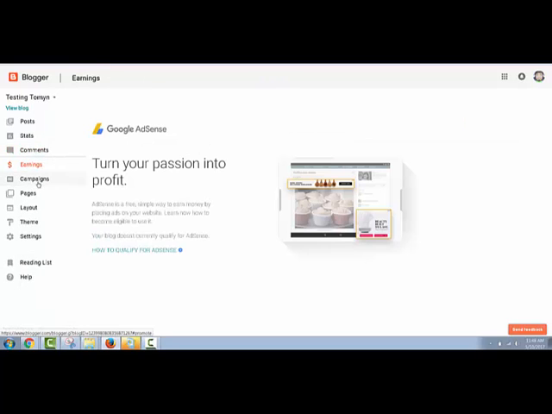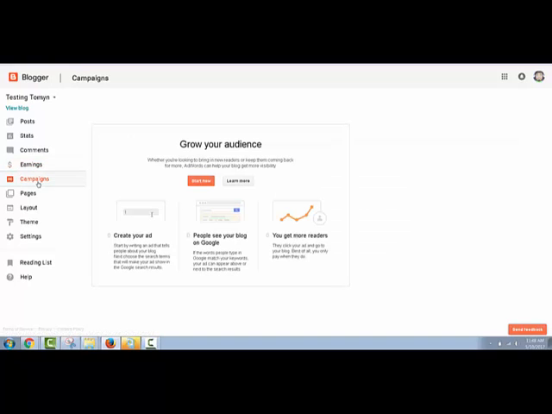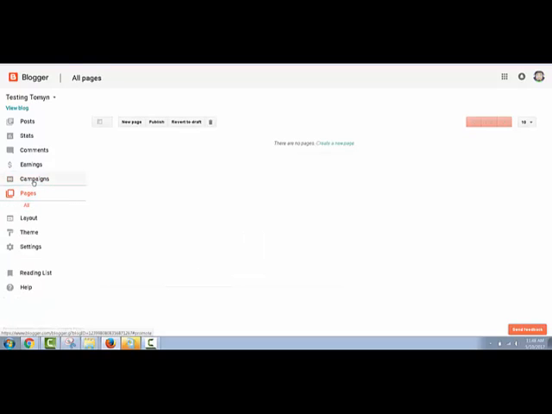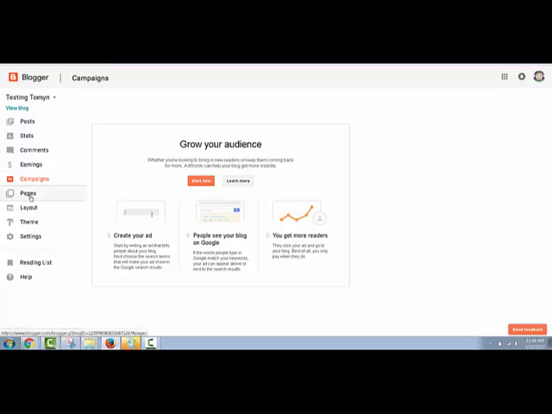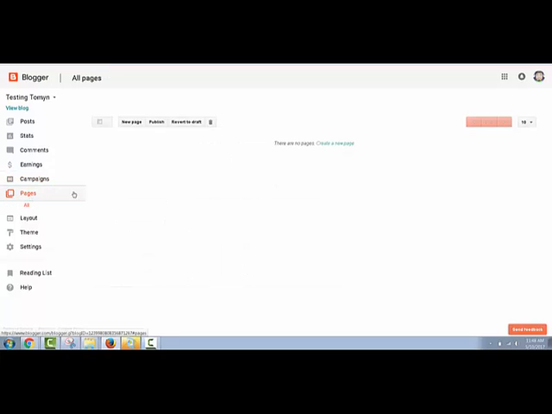Under earnings, this is really if you're gonna sell or add ads to your stuff. I wouldn't recommend that. We're not really in the business of making money off of our blog. So you've also got other ways to grow. You can campaign, so pay to have your blog go out further. Also wouldn't recommend that either.